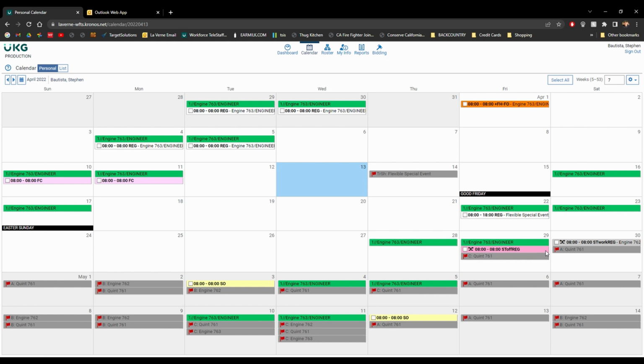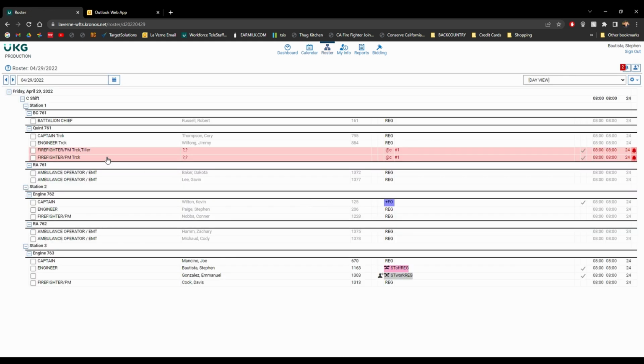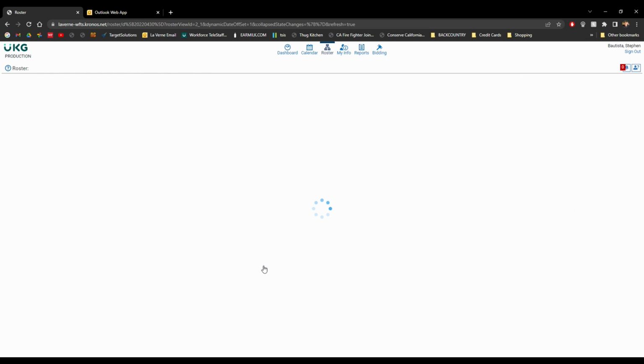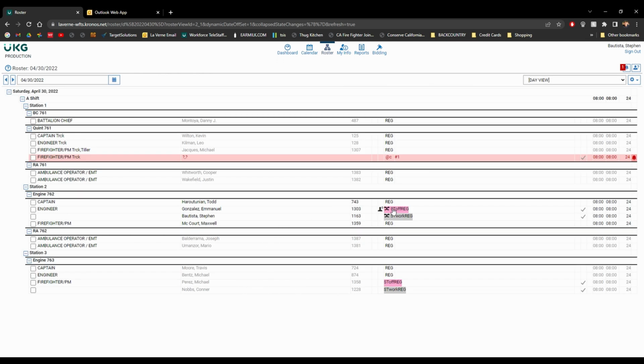So we can see here on roster that Manny's working for me on the 29th, and I'm working for Manny on the 30th, and that's it.